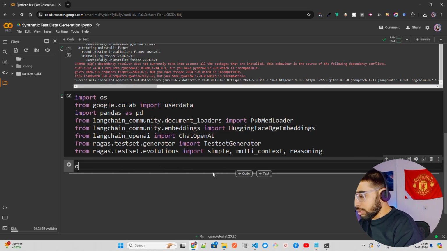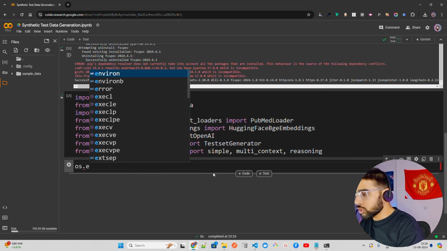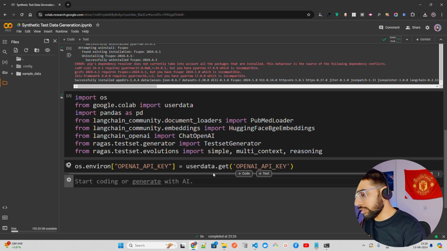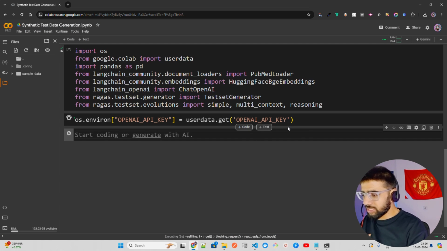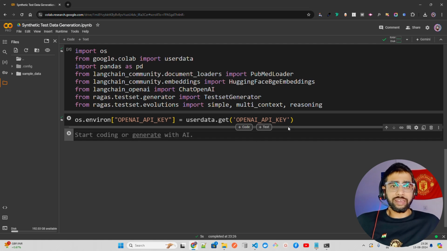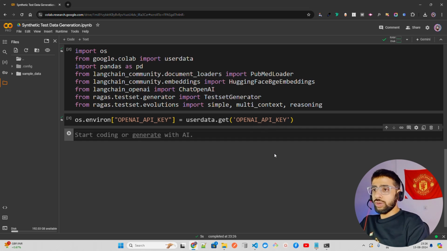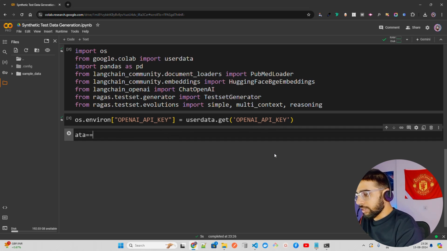Now let's get the OpenAI thingy here. So os.environ, I'm going to set that in the environment, userdata.get, and that's it. We're going to give grant access here. So let's just give grant access. Now I have to grant the access, guys, and that's why I'm granting it here. Once you grant the access, let's go into first declaring the LLM for generating.